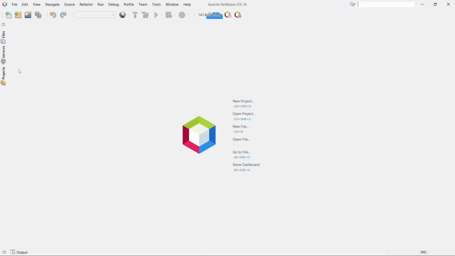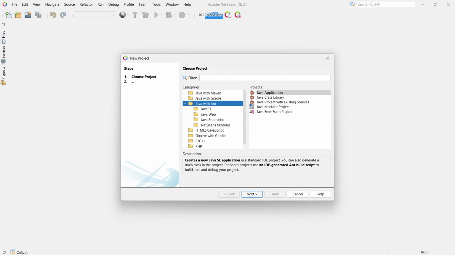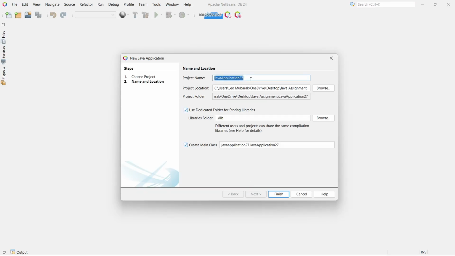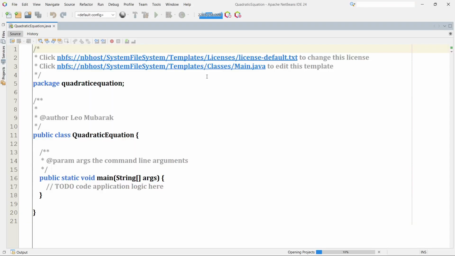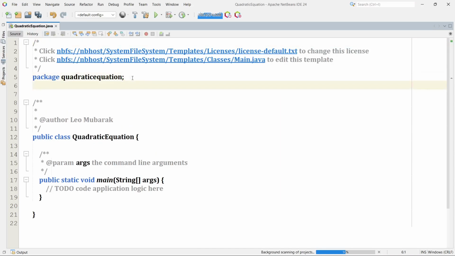Okay, after that you are going to create your project. Click on next. So you have to name your project. So it's about quadratic equation, so it's going to be quadratic equation and finish. Okay, so after creating the project, because we'll be needing an input from the user, we have to import the scanner class.